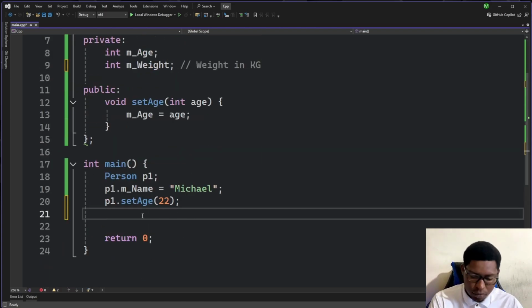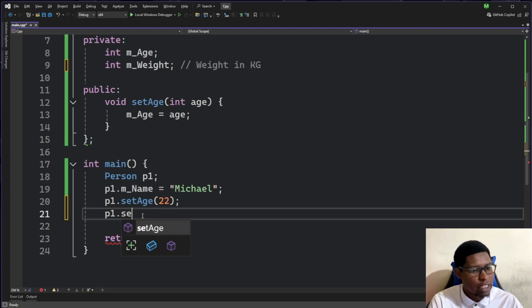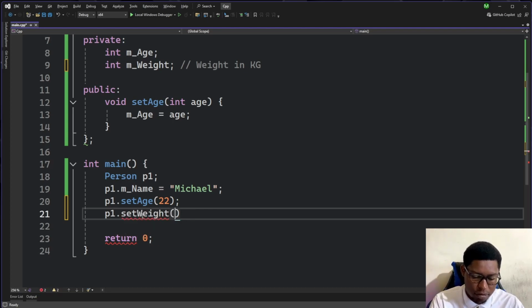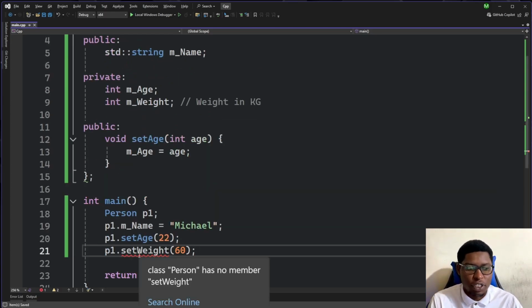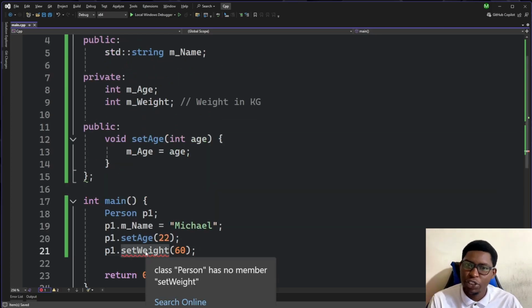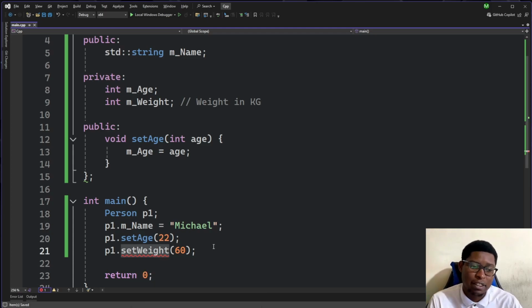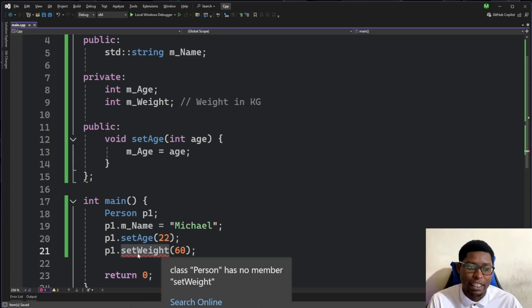So p1.set weight, and we'll give it, let's say, 60 kilograms, for example. Of course, we've not declared this function yet, which is why it's complaining that we've not declared anything like this.